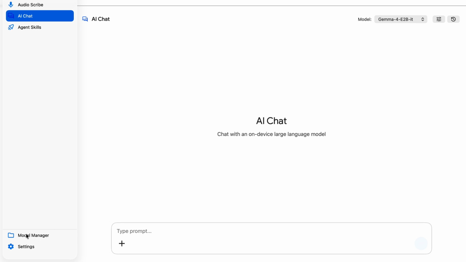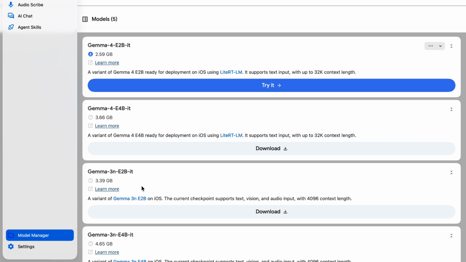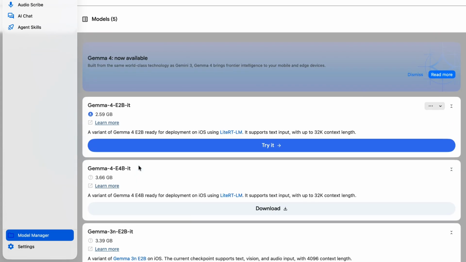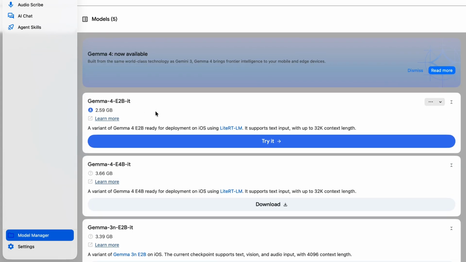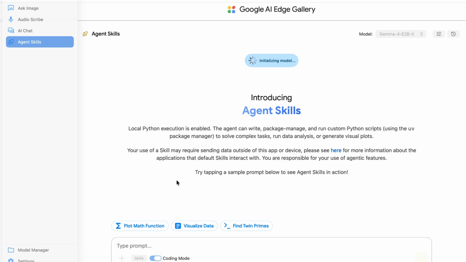And if you go to model manager, we'll be having all the models that we saw in the drop down along with its size. So this is the current model that I have downloaded, and apart from that we are having the agent skills, so you can just try using it over here. In case if you're having some complex stuff, you can just ask it.